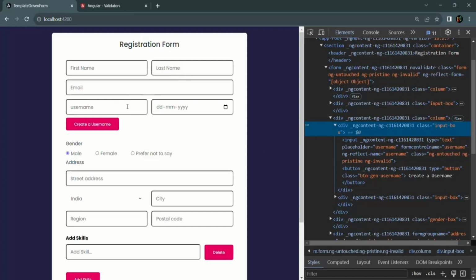Now let's go ahead and enter some username. So let's say John Smith. Now you will notice that the ng-pending CSS class has been added, and after 5 seconds you can see that the ng-invalid CSS class has been added.